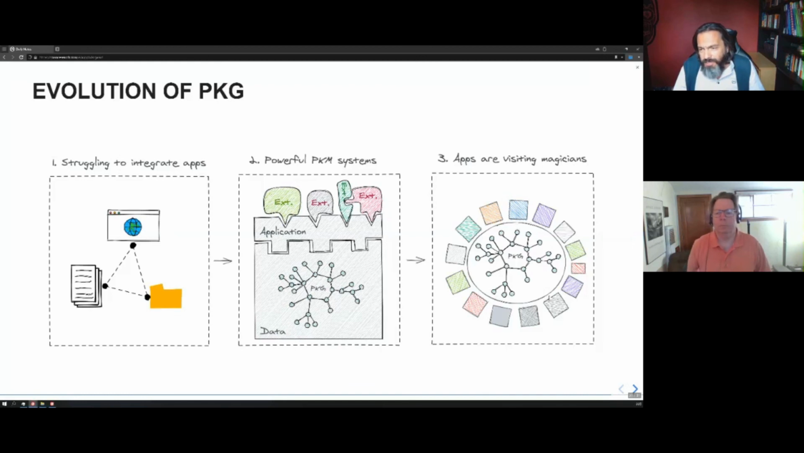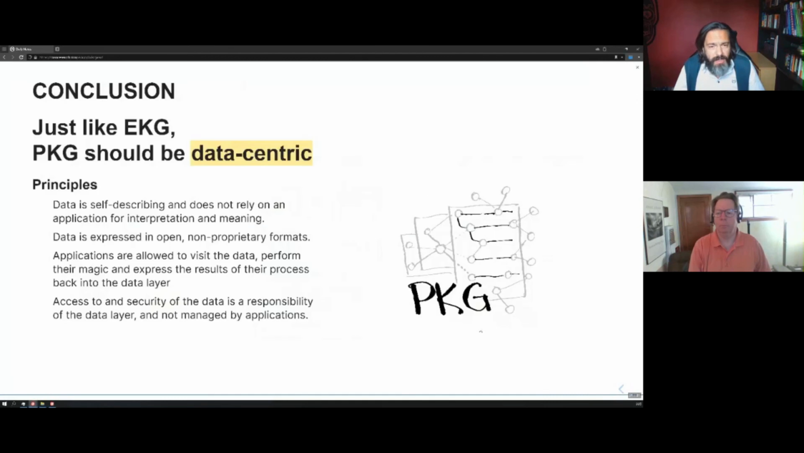And this vision also means, and I'll conclude with that, that just like enterprise knowledge graphs, personal knowledge graphs should be data-centric. Data should be self-describing, expressed in non-proprietary formats, because we want to share our knowledge with others and get knowledge from others. And applications should be just views, not really coupled as they are now. That should be extended also to security. And I must say that in the case of Rome and a few other tools, that is a major concern, how security is solved. I'm sure that they're working on that, but currently that's not the case.